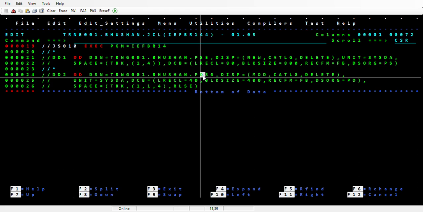In which scenario? When I am trying to write data inside a dataset. When I use disp equal to MOD and I'm trying to write data inside a dataset, your data will be written from the next line. Existing data will be as it is, it will not be overwritten. The third parameter says CATLG. Catalog means make a system catalog entry and save the data on the disk.